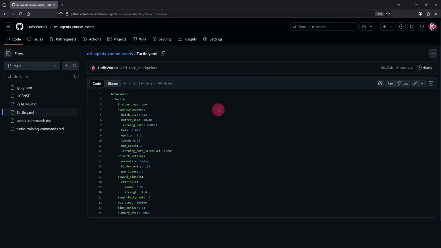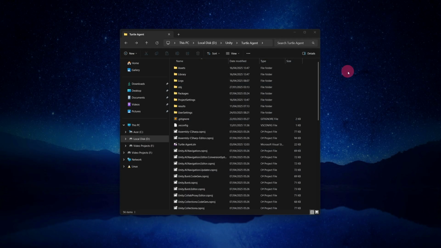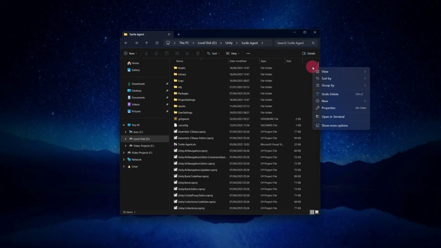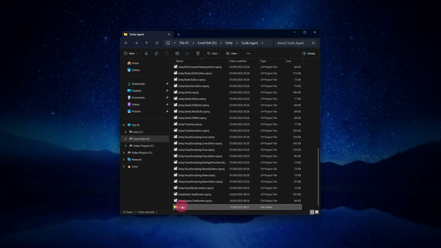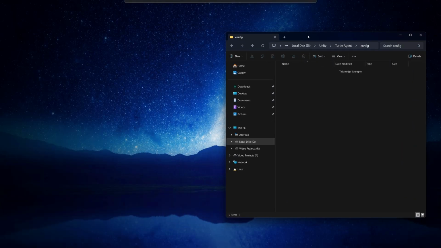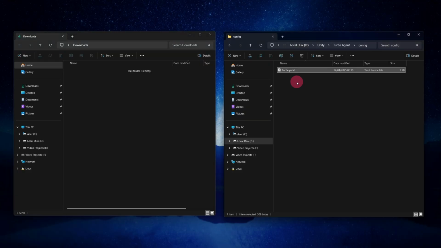You'll see that it's a text file containing a number of training parameters. We won't be covering those right now, however. For now, just click this download button to save the file to your computer. Now, head over to the root folder of your Unity project. Here, create a new folder and name it config. Next, move the turtle.yaml file that you have just downloaded into this config folder.